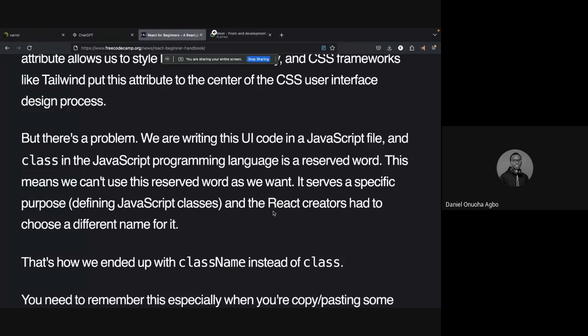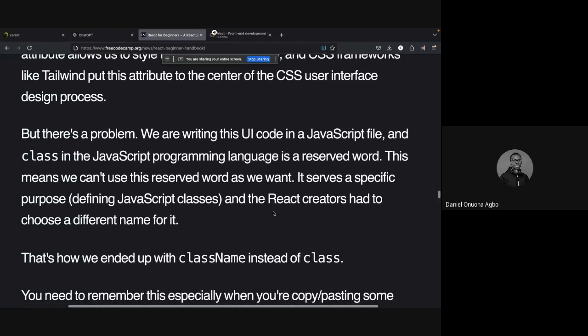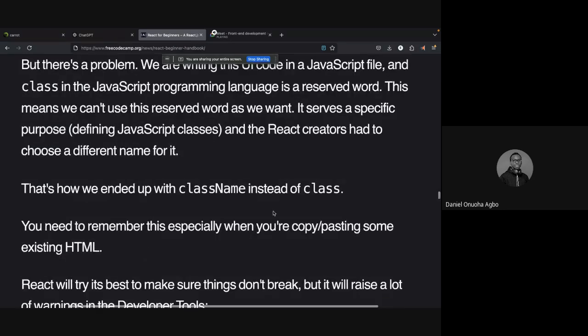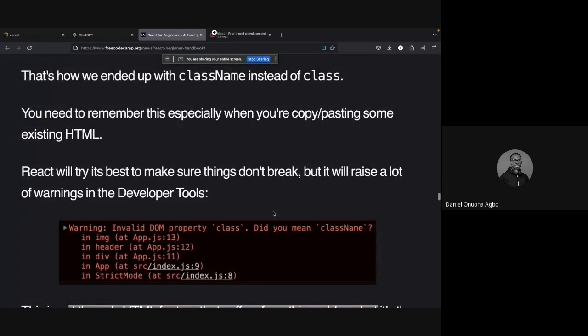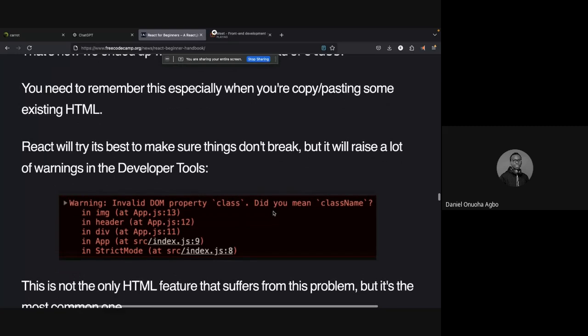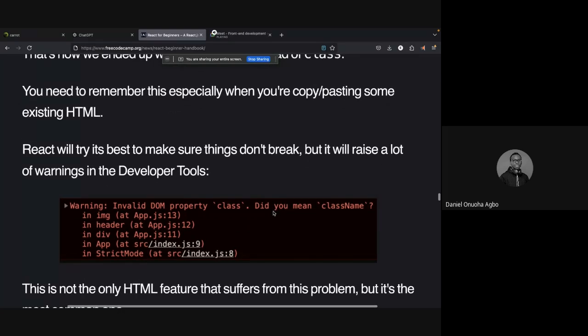This is one of the major differences. I believe you have taken note of that. In case you really need to remember this, because you might already have a project somewhere and need to copy some HTML and paste it in your React code.